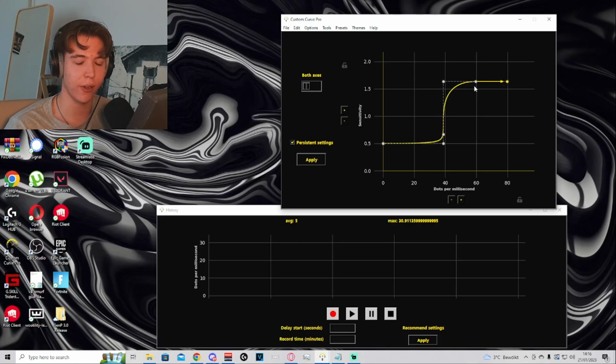But if you really want to fine-tune the curve, what I've seen in my experience is that you need a bit more time, since it's a lot more complicated than just having a regular sense. But again, it will yield much higher and better results for your aim. And yeah, that's basically it.